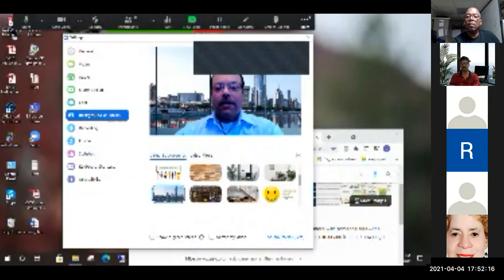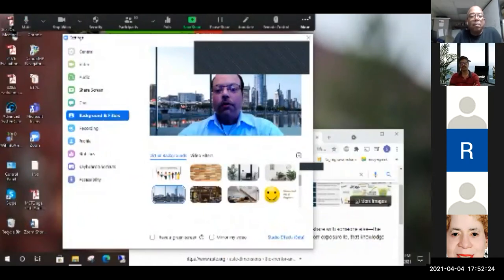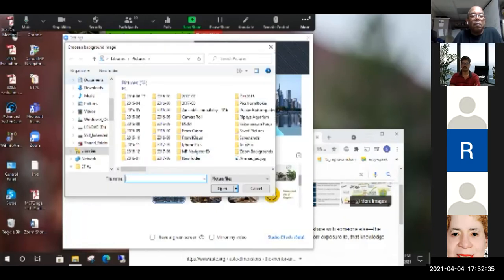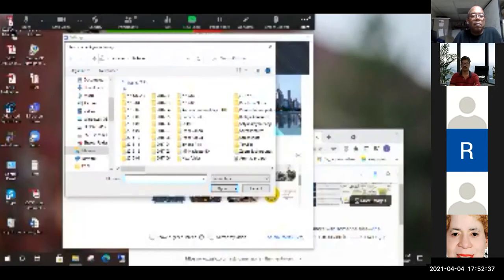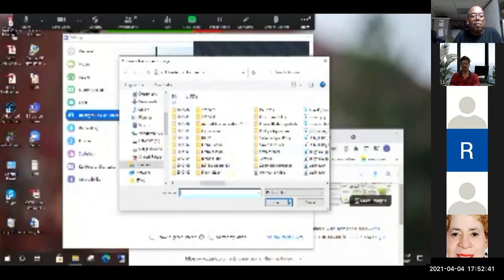So that is one. If you don't have a virtual background, now you will be wondering, where did I get all these nice photos from? So this is what I do. If I don't have a photo, I do this: add image and click that one. And as soon as I do that, it will take me to this window, which will allow me to pick any picture that I want. So I can just say, this is my background.